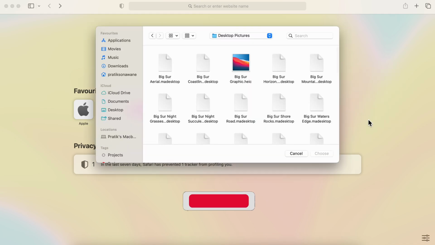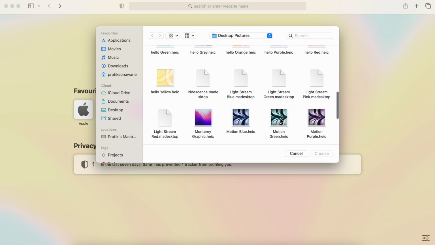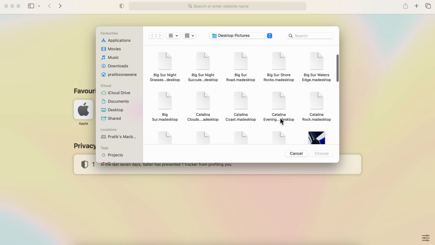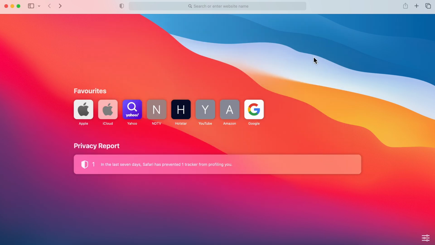Select choose background and a pop-up window will appear on screen. On this, you can find the multiple background options which are available in your Mac. So you can select any particular image over here like this and you can see the background has been changed. So to apply changes, you have to select choose option. Now you can see the changes have been applied.